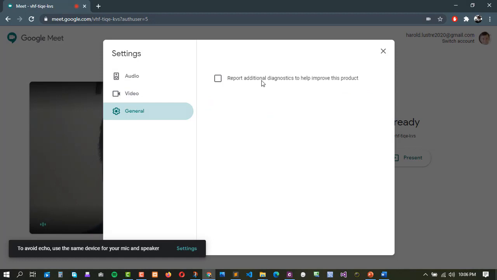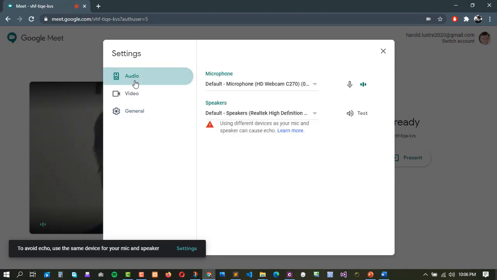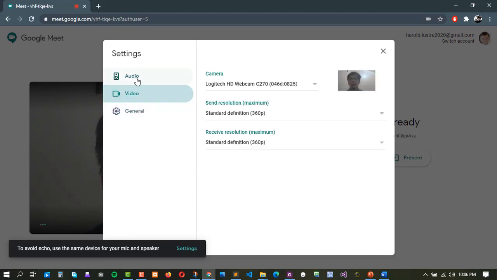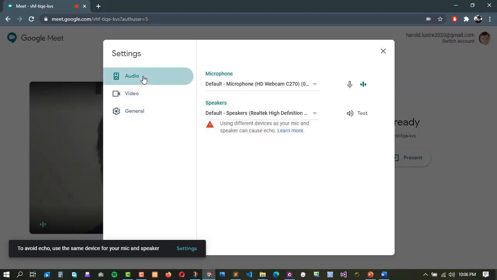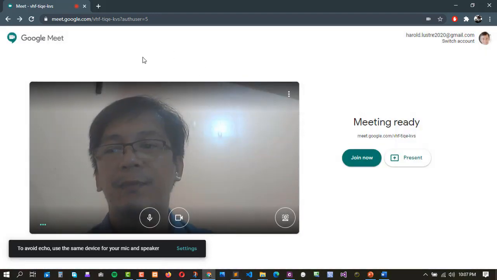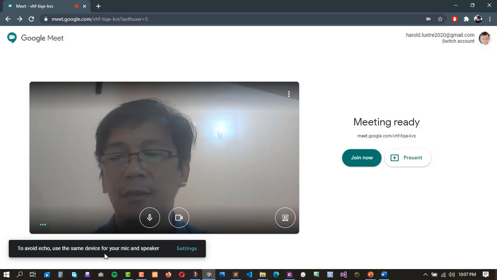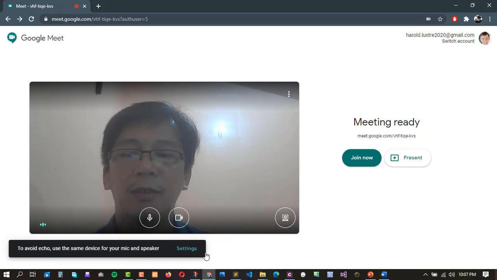In General, you have only one option: report additional diagnostics to help improve this product. If you feel this is correct and okay, you could exit now. Click close. Then you have here, to avoid echo, use the same device for your mic and speaker. I already use my device and speaker as one.